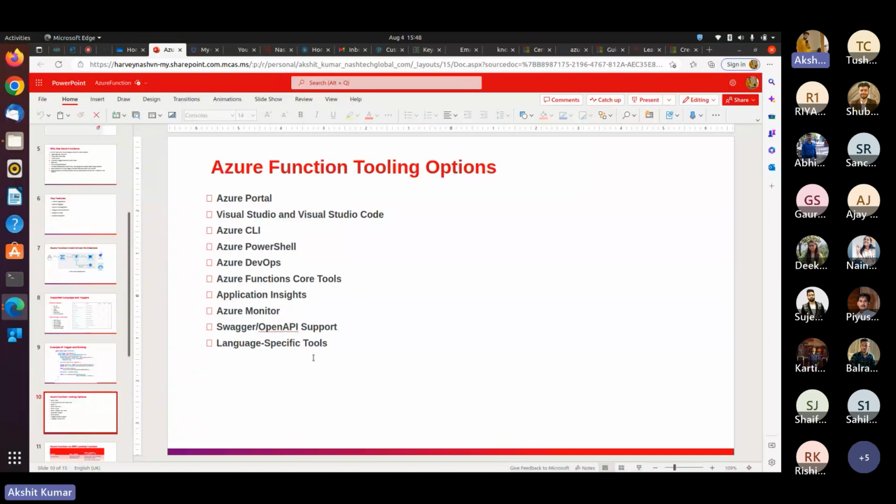So next, we have Azure DevOps. It provides a comprehensive set of tools for building, testing, and deploying applications, including the Azure function. You can set up CI/CD pipelines to automate the deployment of your functions. Next, we have Azure function core tools. This is a set of command line tools that help you to develop and test Azure functions locally before deploying them to Azure.